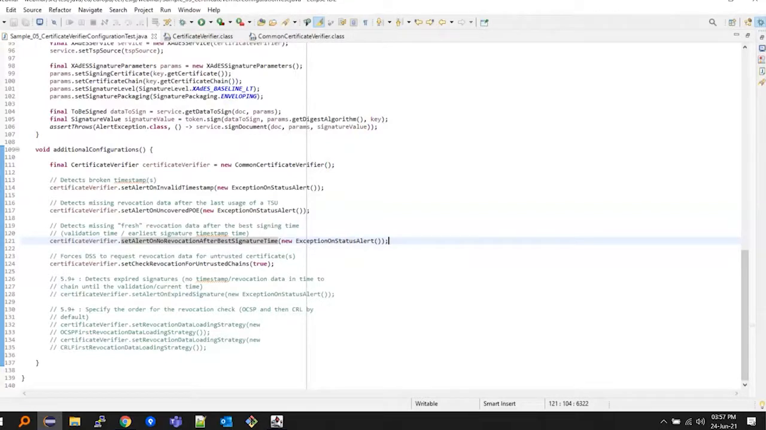So I mean, this update of the CRL is before the best signing time. So the best signing time is, in our current case, the signature timestamp production time. So if the CRL is generated within the same second, you cannot be sure that the CRL already covers your timestamp token. So with this alerting, you can ask DSS to stop the extension process.